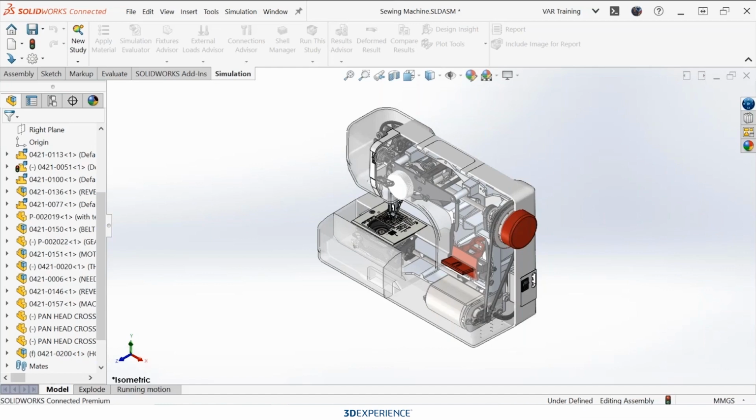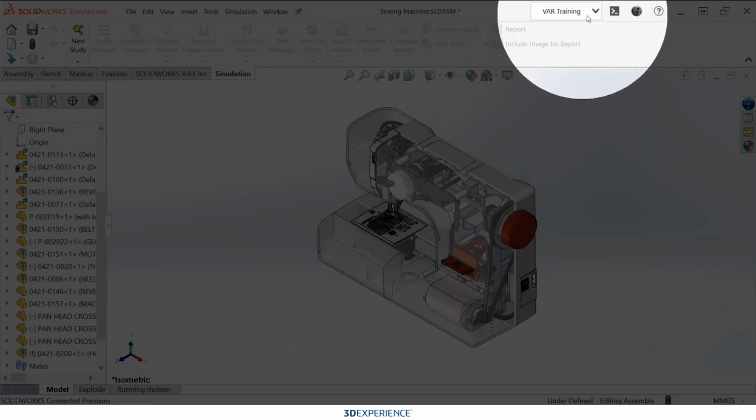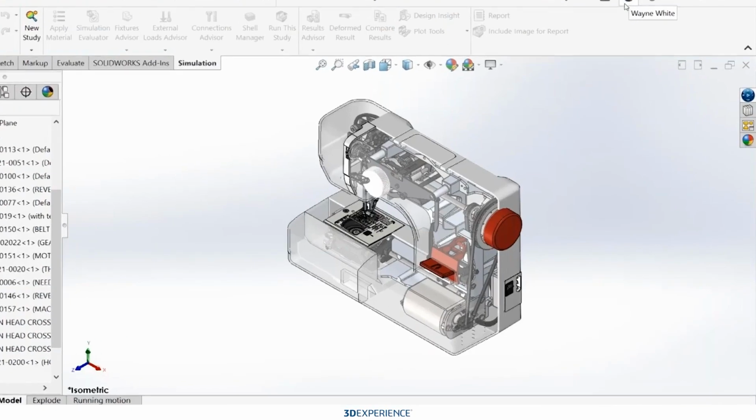A few clear indicators that you're using this 3DEXPERIENCE SOLIDWORKS version. Up in the top left, SOLIDWORKS Connected. It also says VAR Training, and it has a little picture of myself as well. This is our vault that I'm pushing data up to the cloud, and of course I'm doing it as myself.